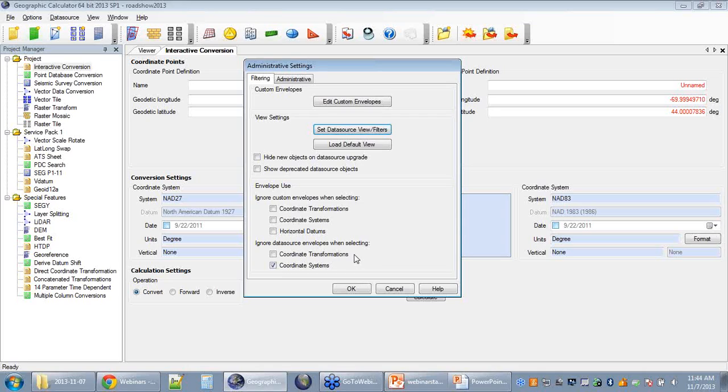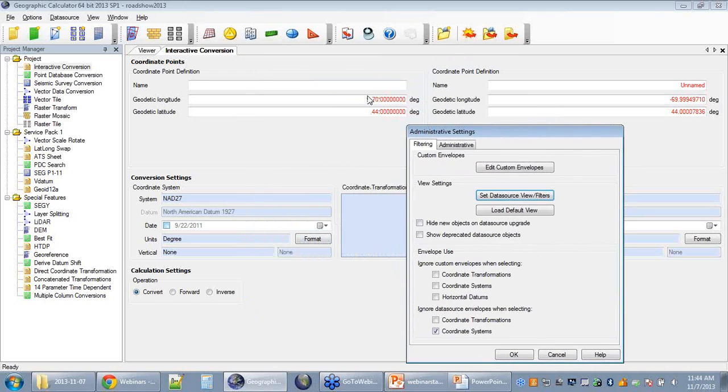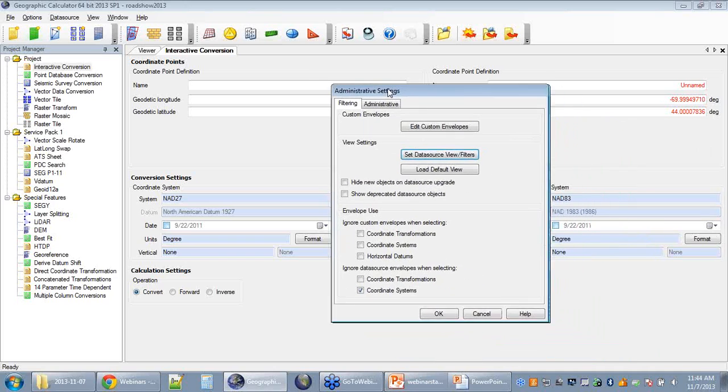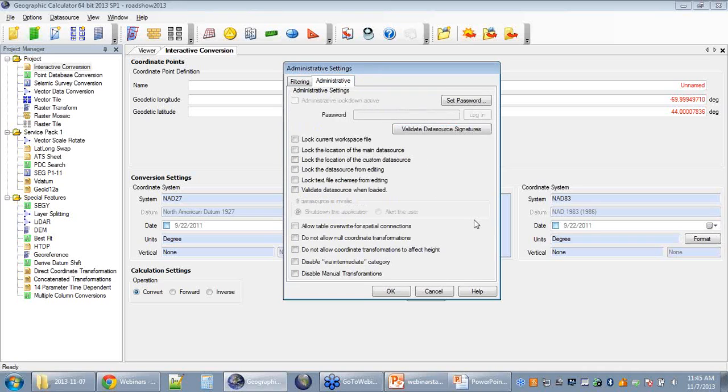For example, for the point data that I've entered on our conversion here, it's a point located nearby to where we are here in Maine. So for this point, I would have no reason to want to see any transformations for the area of Alaska, for example. They just don't apply. So that's why we have all of these on out of the box, and you want to make sure that those are on to actually be able to take advantage of those filtering settings. Now over on the administrative panel, this is where we actually control the user access to all of these settings.